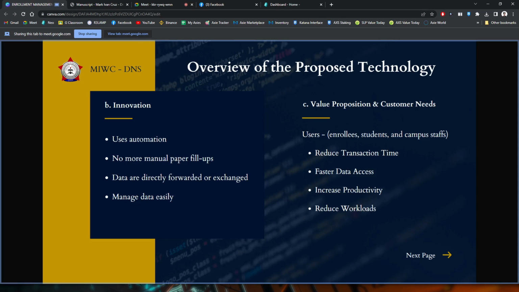So, letter C. Value proposition and customer needs. Users: enrollees, students, and campus staff. Reduce transaction time, faster data access, increase productivity, and reduce workloads. So, value proposition and customer needs.